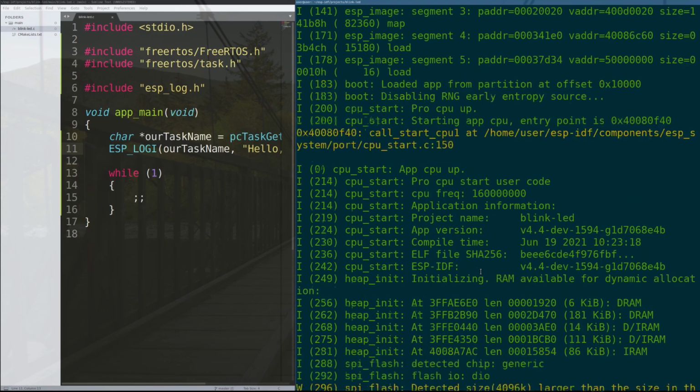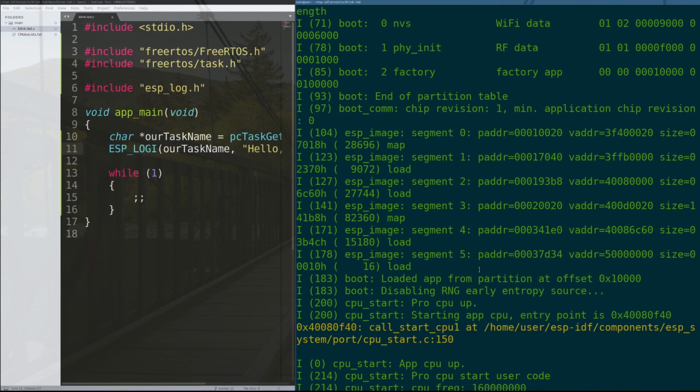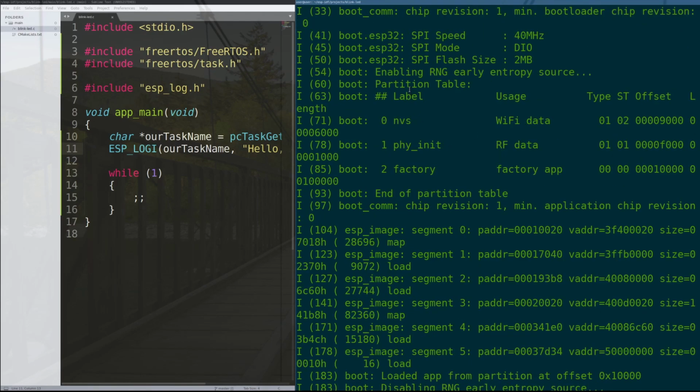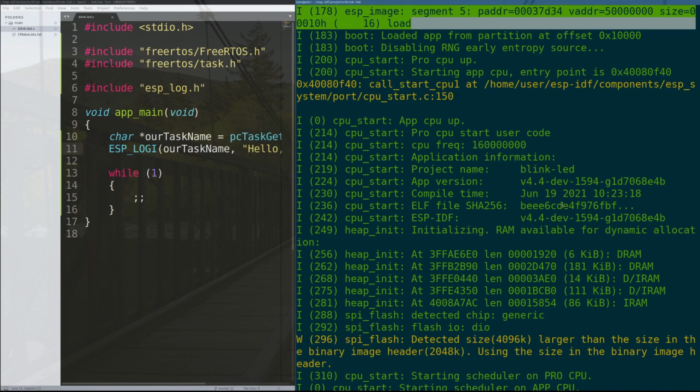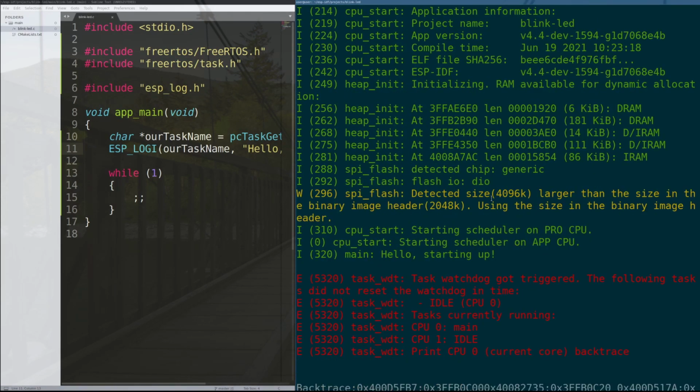And now this is the output of FreeRTOS starting up. So we have it loading up the SPI flash, and then it's going in, it's setting up all of its heap segments and all this other good stuff. And then eventually it runs. And we say main, hello starting up. That's us. And then the board actually crashes.